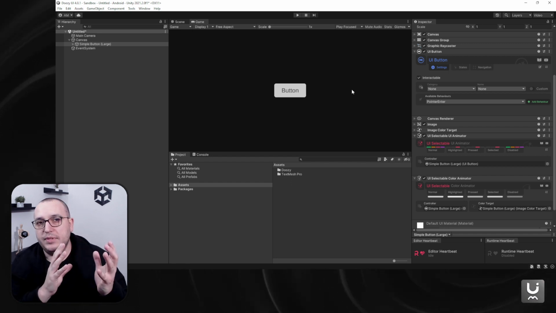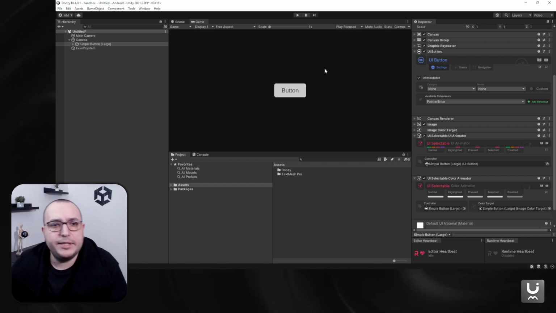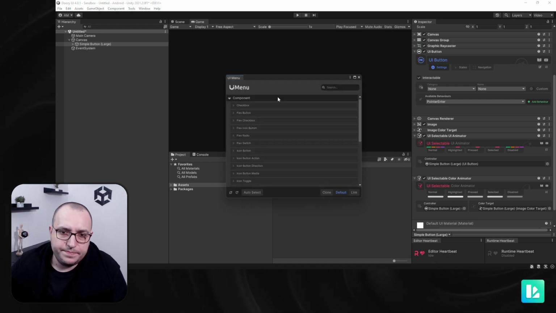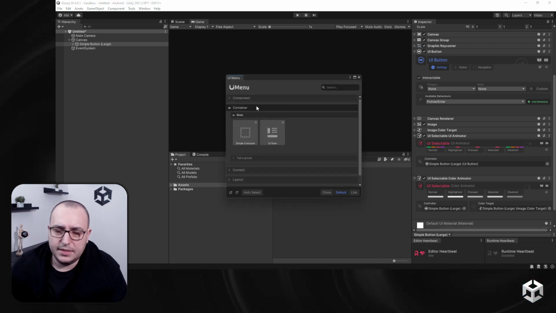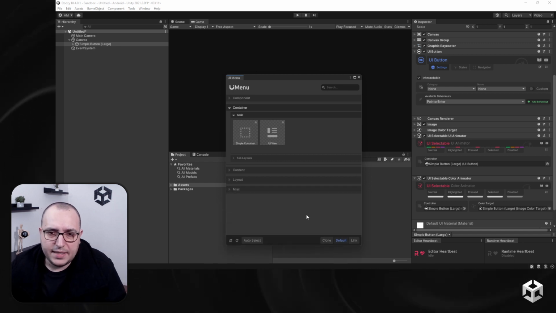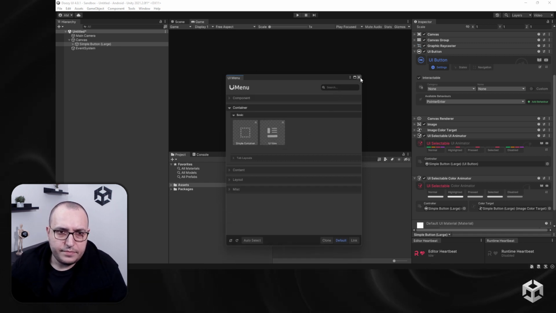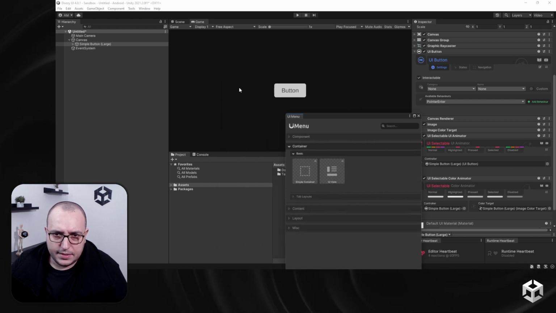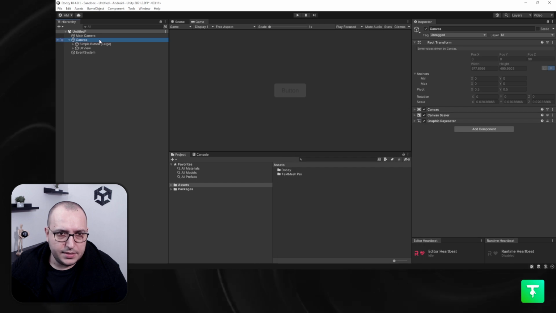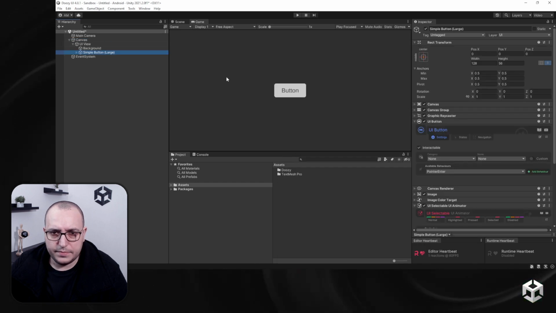We have our component. Let's add a container, right? So let's go to tools, Doozy. I'm gonna add a UI view. Again, I'm using the UI menu because they are pre-made. It's very fast, right? I think I added it as a child. So let's add it here and let's move the button inside the view.